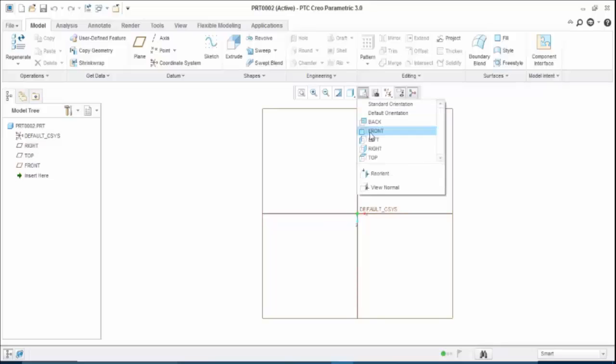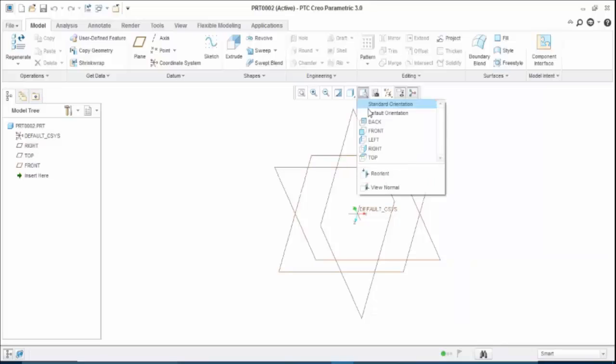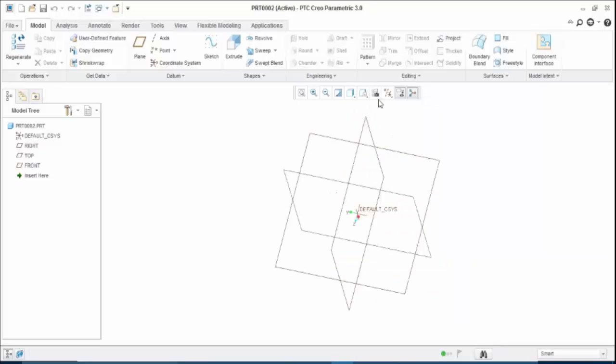These are certain views. Is standard orientation the same as default? Standard orientation we can set, but standard orientation will work the same as default orientation. Okay.